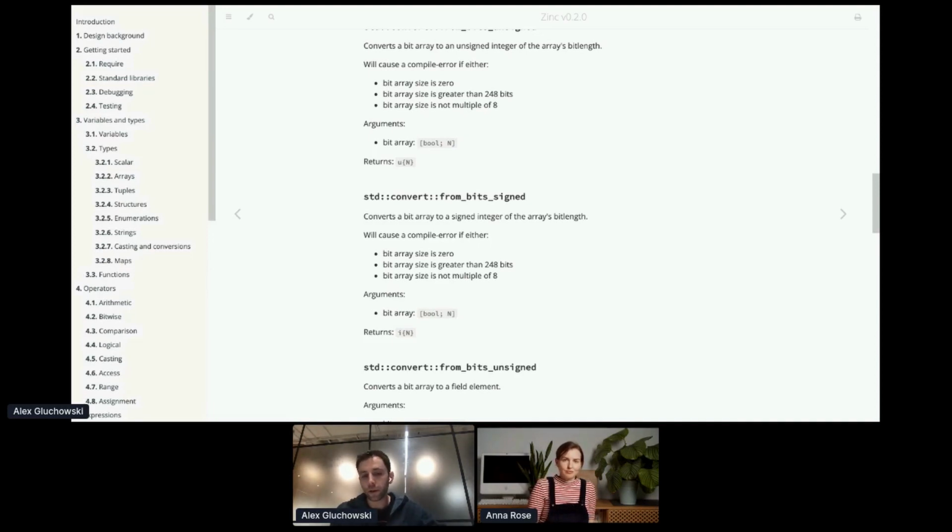But inside the methods, they look exactly the same as normal Zinc, like previous version of Zinc. So Zinc is evolving. We're adding some new features. So obviously, the language just supports them, but they're going both into the smart contracts and into the circuit modes.